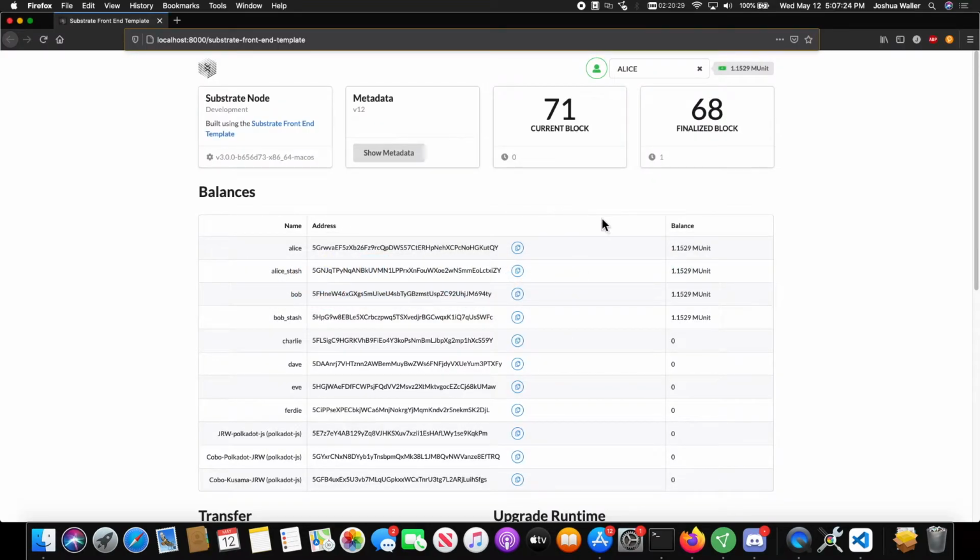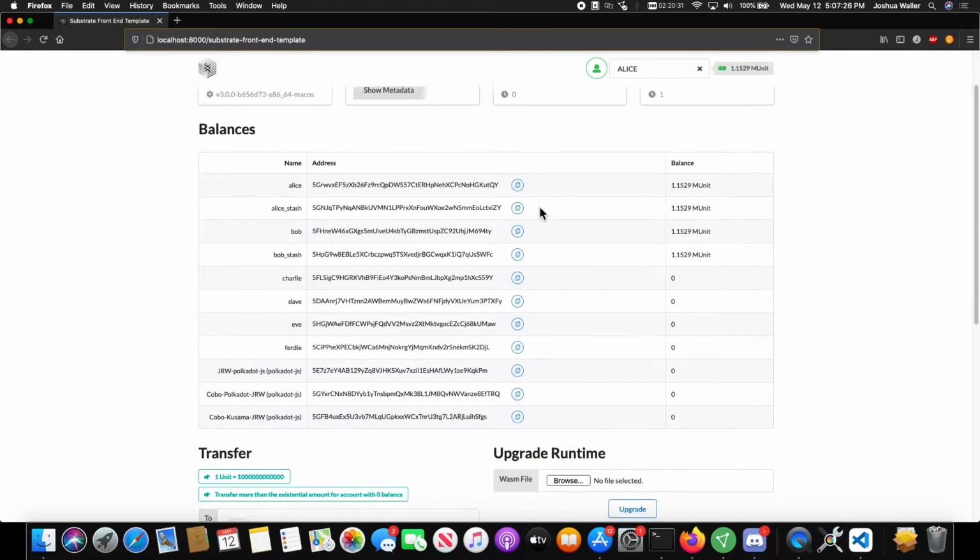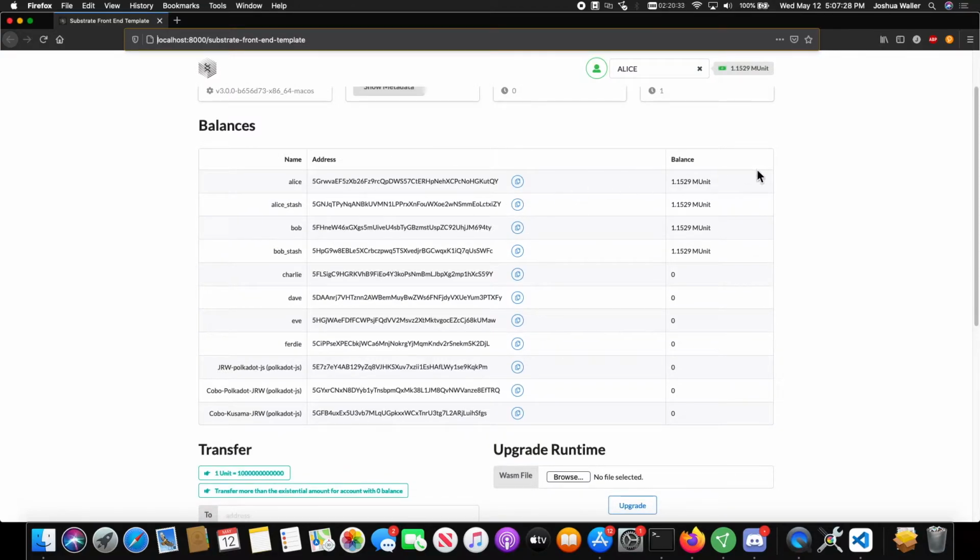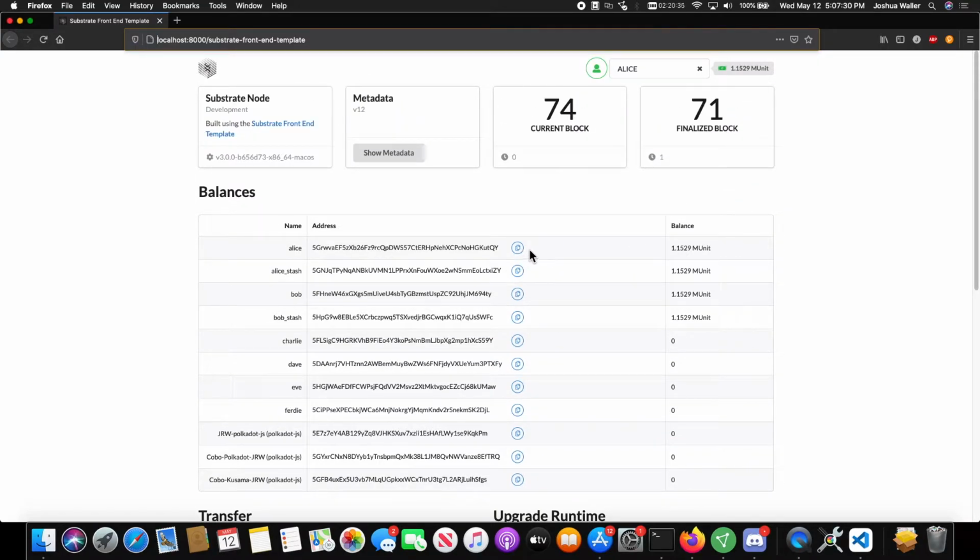And here we are. Here's that front end. You can see the current block, the finalized block to the right of it. Here are your wallets, Alice and Bob's. We're going to end up using Bob's wallet to transfer to Charlie's. If you can see down below, Charlie has nothing. And let's make his day.